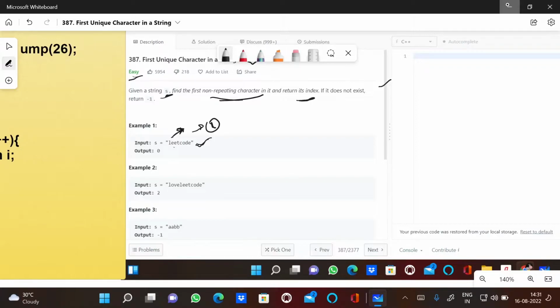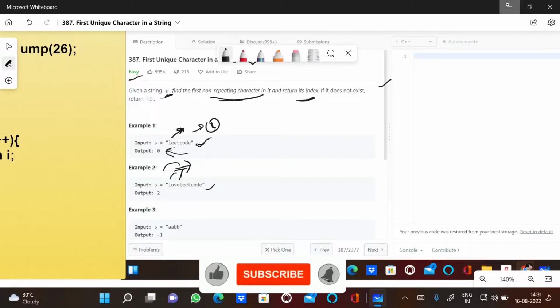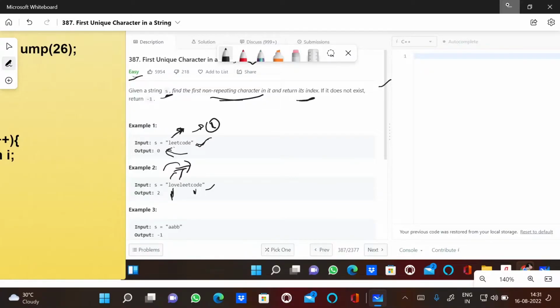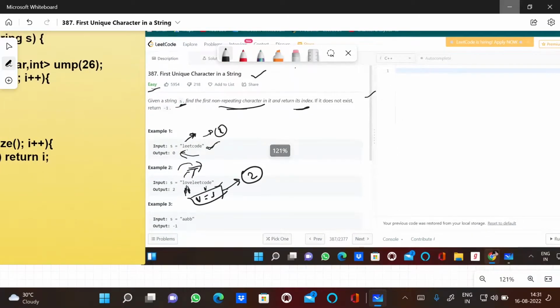So we need to give the index of that value. Like here, "loveleetcode": L occurs two times, so we cannot send this as an output. Now I will check O, whether it is repeated or not. Yes, it is repeated, so we cannot send it as an output. Now V, is it repeated? No, it's only one time, so we need to give the index of this V, 0 1 2. So the output will be 2. Like this we need to give the output.